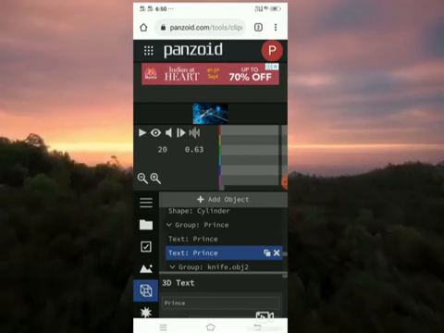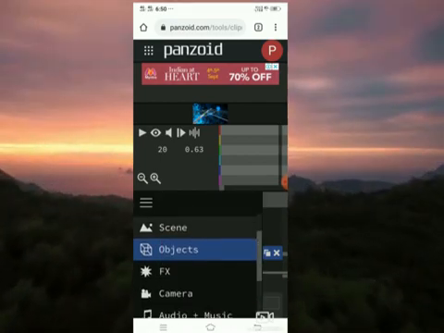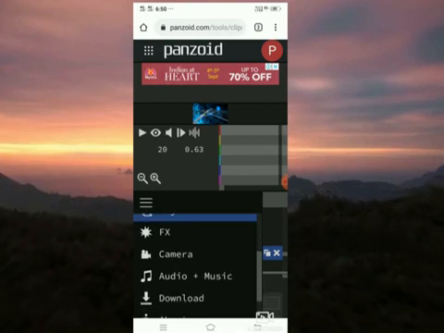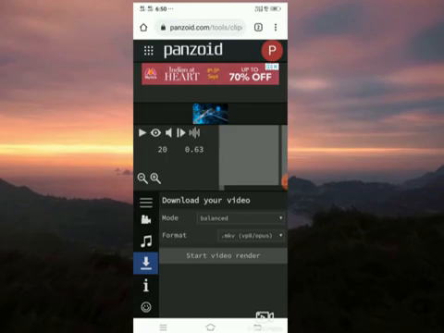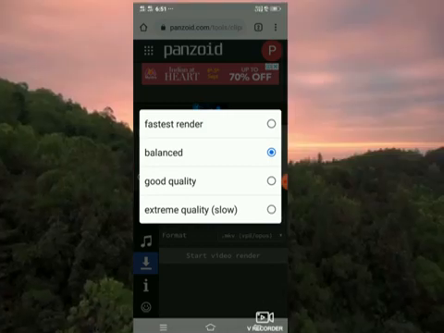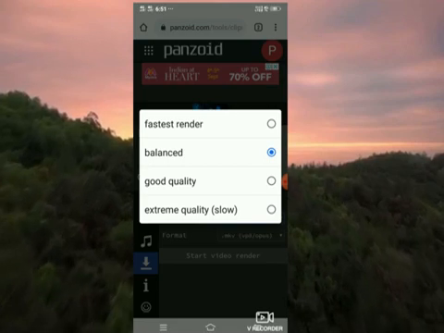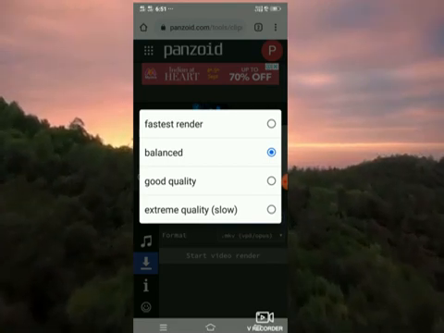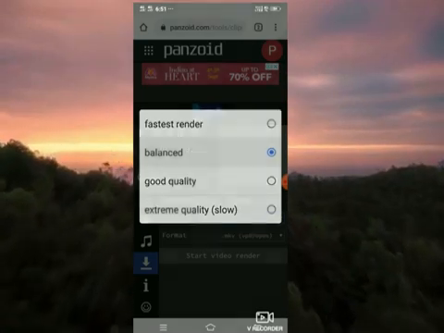Once it's done, click on the 3 lines. Then scroll down until you get the download option. Click on the download option. Here you can see mode and format. Click on the mode. Here there are 4 options: faster render, balanced, good quality and extreme quality. Here I go with balanced.